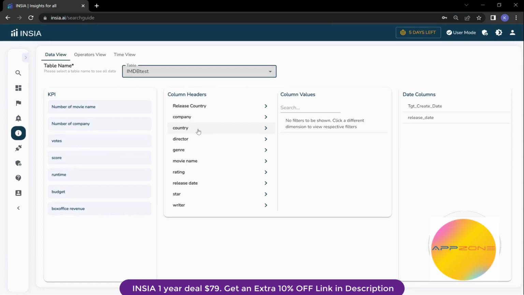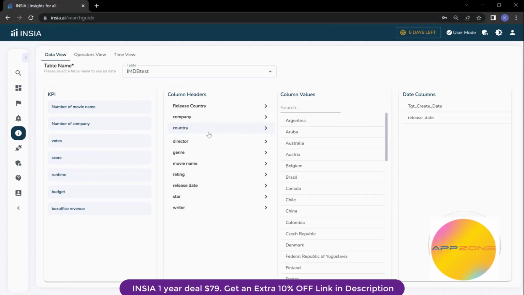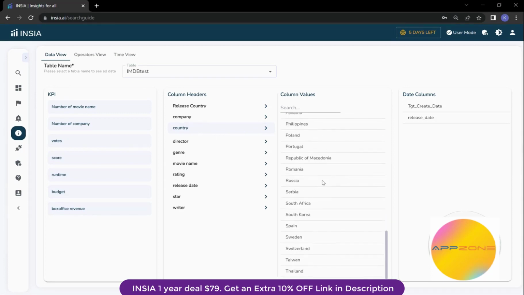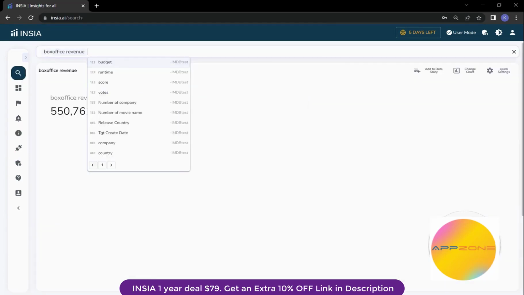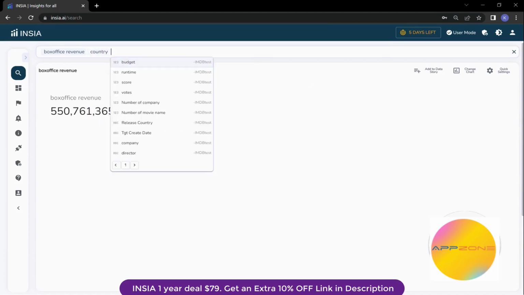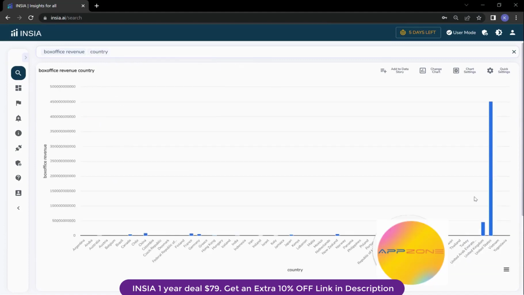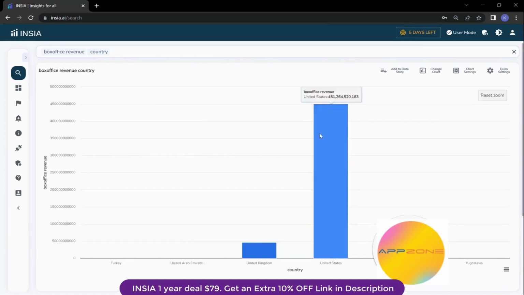And not only can I see it against country on the search bar, I can just simply click here. As soon as we click on one of the column headers, it will actually list out all the values. So before even going on to search, you know that this is what you would be expected to see. So right, like here, box office revenue with country. Well, you have it here. Now you can see how it will come up on the search bar. So we type box office revenue by country. There we go. Highest is in this country, which is United States, because most of the movies were produced there.